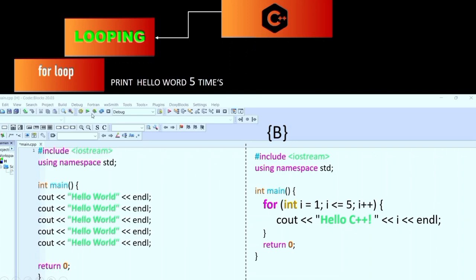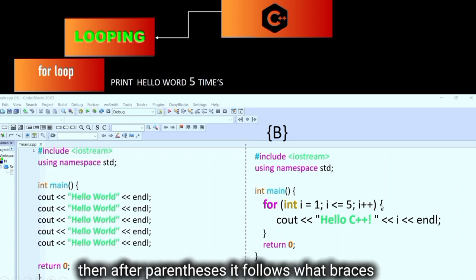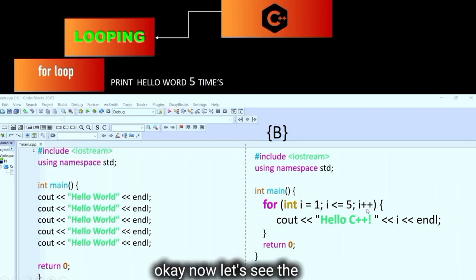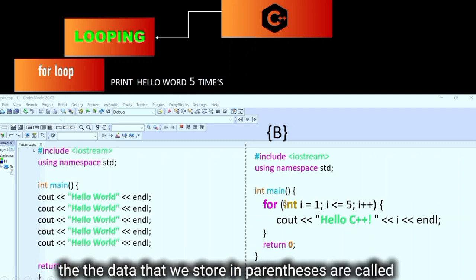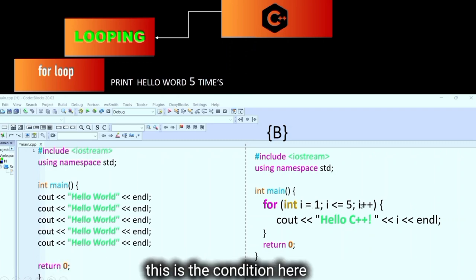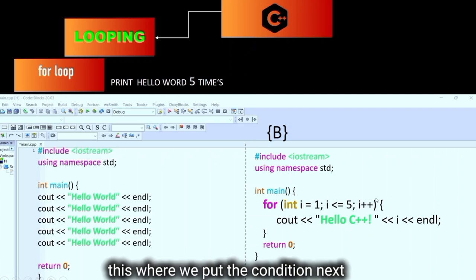I want you now to look at this here. So we get the for loop here, we put it here. Then we say this open and close. I mentioned that this is parentheses. Then after parentheses, it follows what? Braces. Okay, now let's see. The data that we store in parentheses is called the condition. This is where we put the condition.